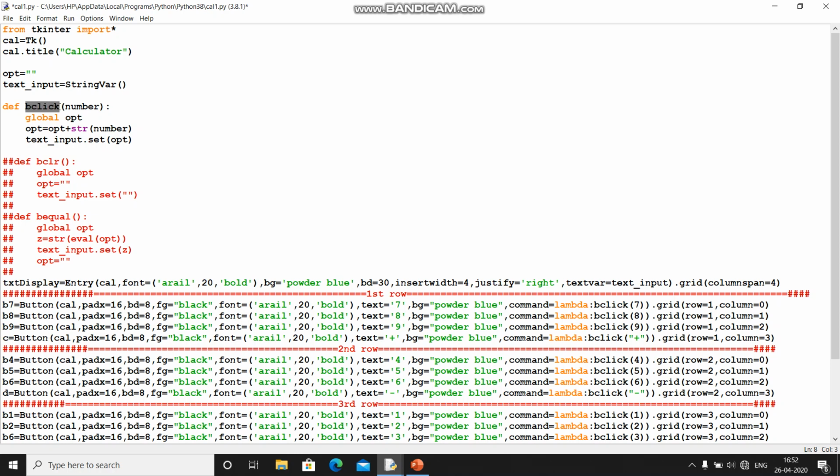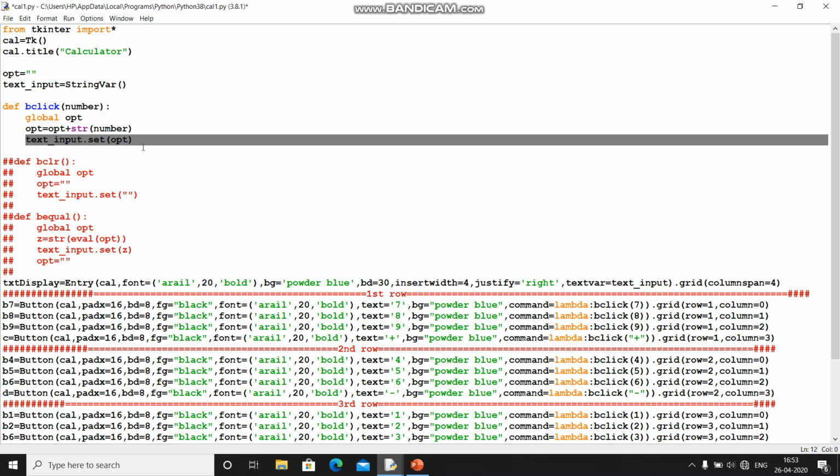Here bclick is the function name. We are going to define a global variable. A global variable can be accessed from outside or inside of the function. So we are going to define global operator. Let's concatenate the string number to the operator and update the expression by using the set method.